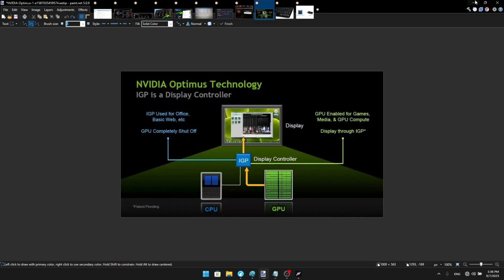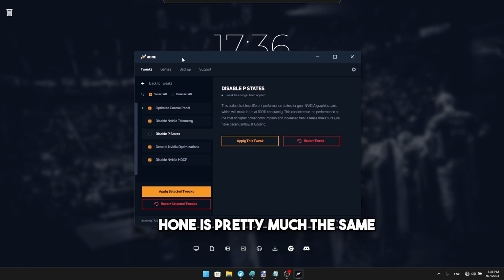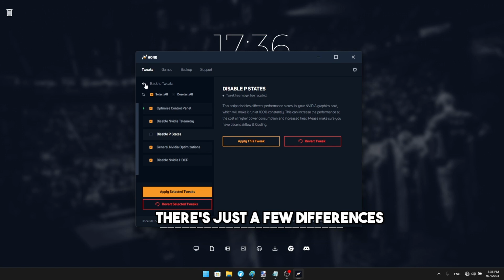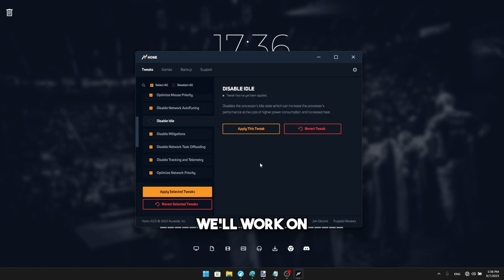That's about it. As you can see, Hone is pretty much the same for laptops and desktops. There's just a few differences. We'll work on making these differences more clear in the future.